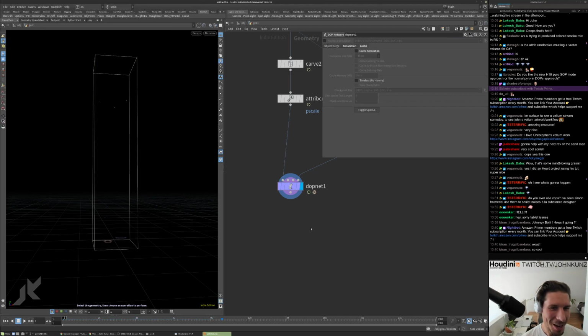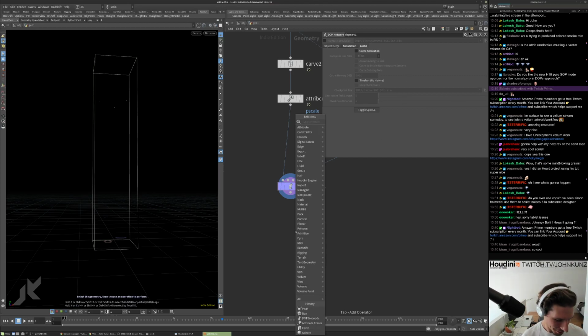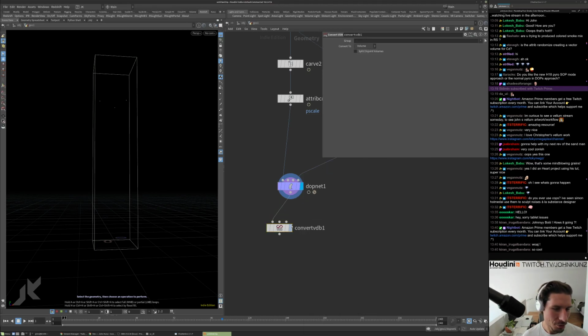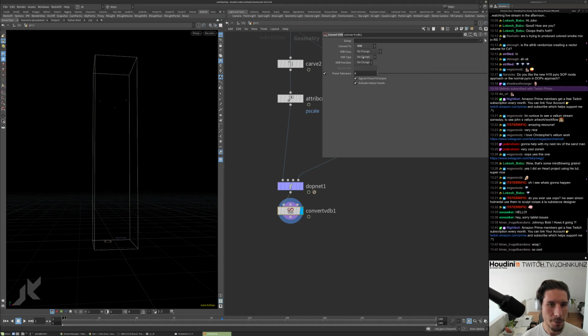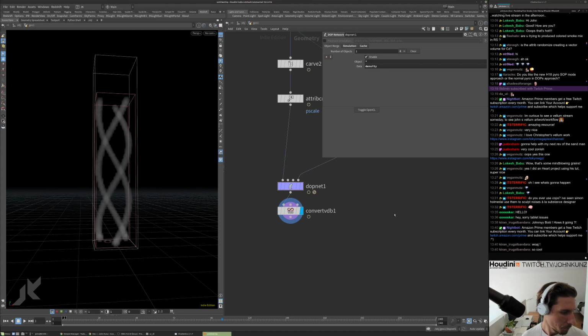So up here I do turn off my simulation cache and do convert VDB. So that just makes displaying the smoke a little bit quicker. The viewport can more quickly update VDB volumes instead of displaying dense volumes. And then an object merge, tab of it, you just tell it you want to pull in the density field.